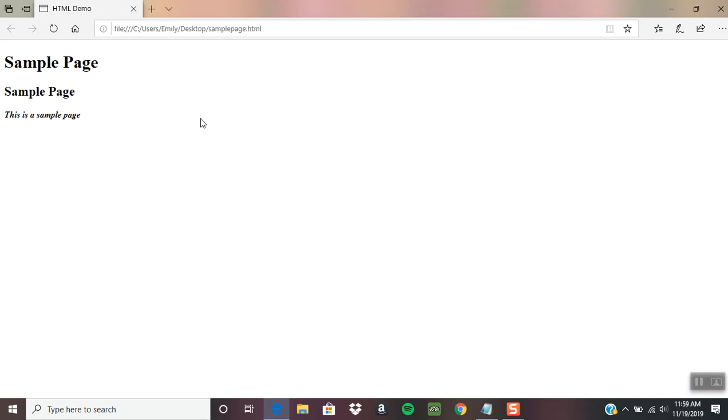So you can see we've got the HTML demo title up here, and then we've got the two different headers, sample page, sample page. The first one is bigger, the second one's a little smaller, and they're both in bold. And then we've got our text, which is bolded and italicized. So yeah, that is how you write a very basic HTML page, and I hope you learned something.